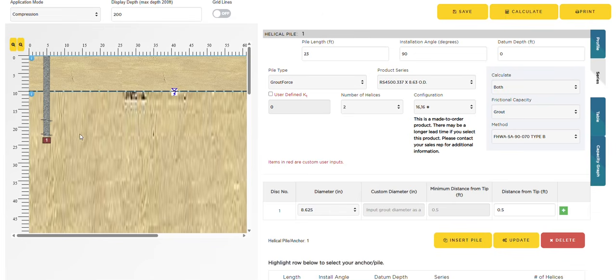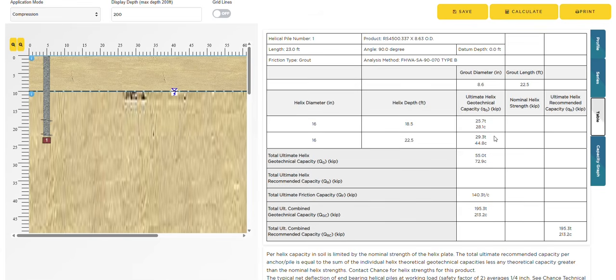Insert pile. We get the same graphical representation over here. Hit Calculate, go to the table, and we have the individual helix capacities of each individual installation helix. Frictional capacity is shown here, and our total combined capacity, which you can see in this case is 213 kips in compression and 195 in tension.